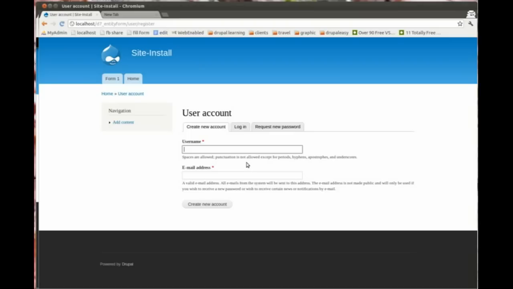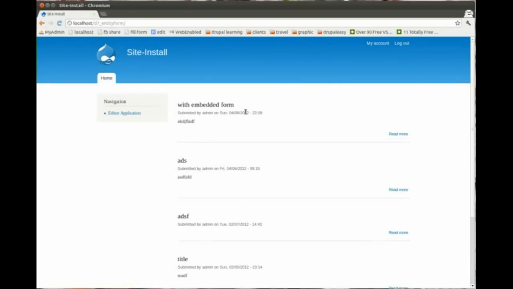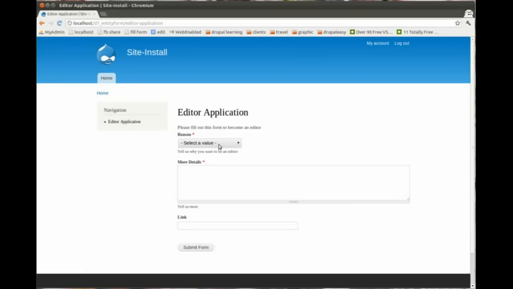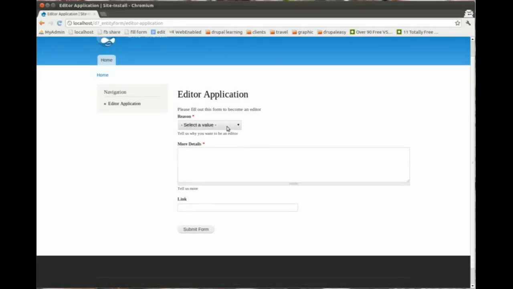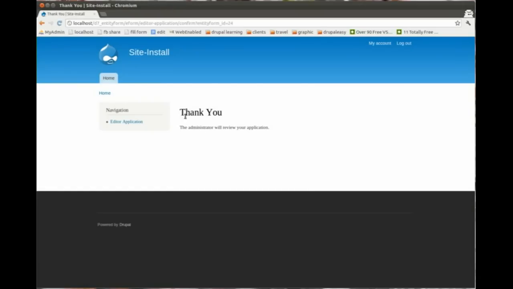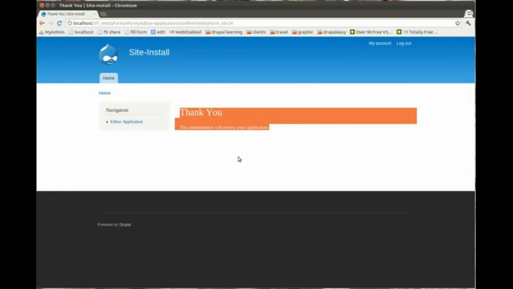So let's look at a generic user. So now we're looking at the site as another authenticated user who's not the administrator. They have the menu item we just added for editor application, and we select it, so we have the form here. We'll select that we want to be a good citizen, put some fake details in, and we'll give them a link to Google. Let's submit this form. Okay, so they're thanking us because we submitted this.